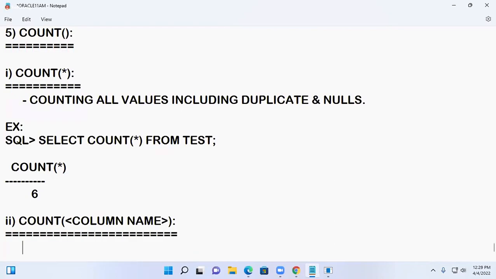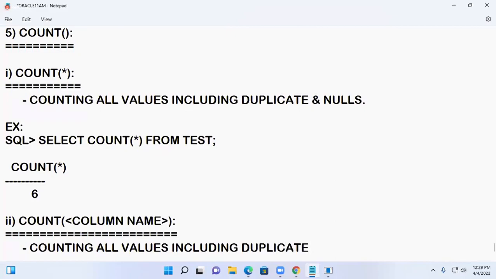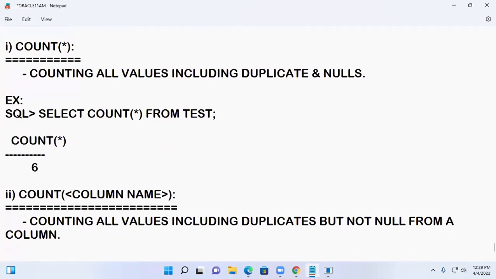Next, COUNT(column name). What will it do? It counts all values, including duplicates, but not nulls, from a column. So whichever column you give here, if it has duplicates they are counted, but if it has nulls they are not counted.